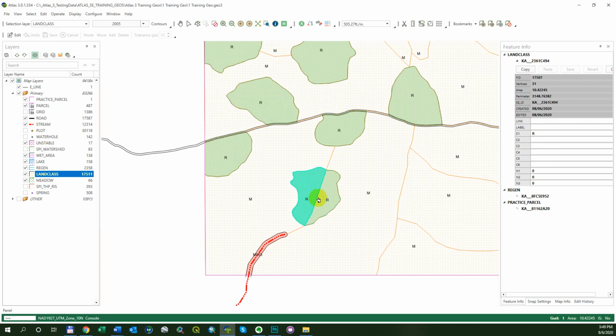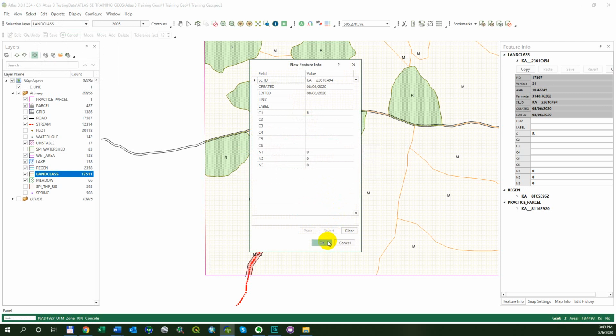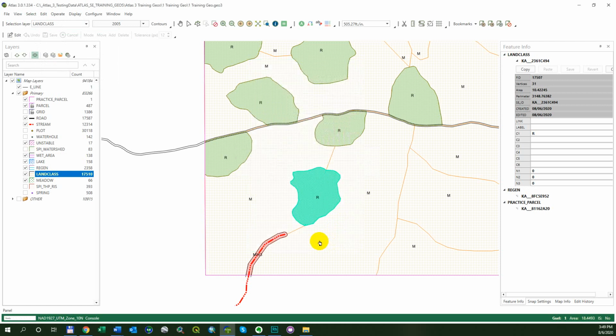So the risk here is that we've succeeded here. We've got this land class split in half like we wanted to, but the risk is you do this and then you forget about this. And what we need to do is put that back together. Edit Geographic Union. We'll put that back together. The attribute information was the same, obviously, because we split one land class into two, so both sides of the land class got this C1 equal to R. We unioned it back together, and it's also C1 equal to R.